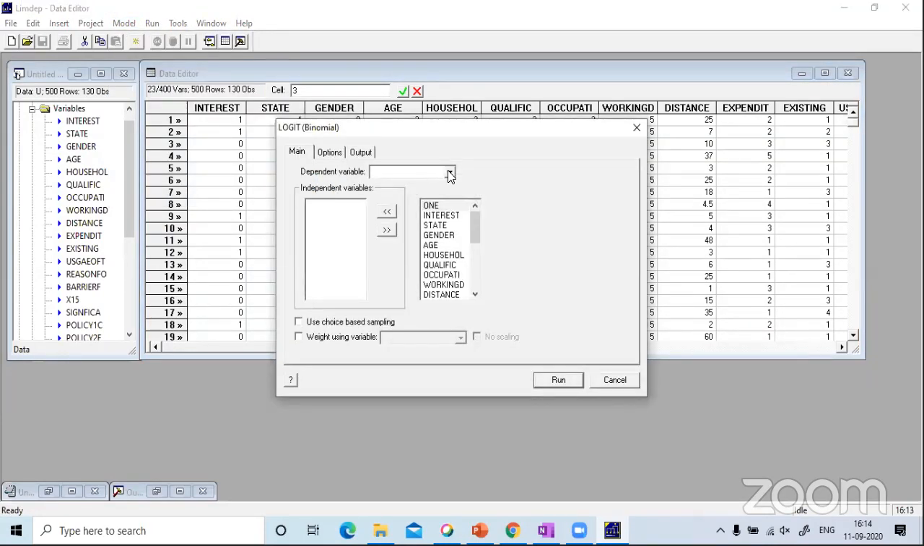It is a very simple process. You choose your variable of interest as the dependent variable, and you have to consider one intercept. So again, this is your y, but we are going to consider state, gender, age, household size, qualification, occupation, working distance, working day, distance, expenditure, existing mode. These are the factors we are incorporating in the binary logit model, and we are going to see what the best outcome is.